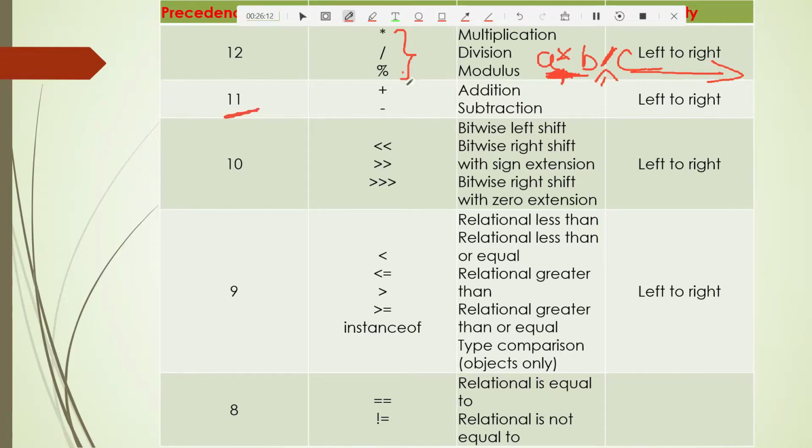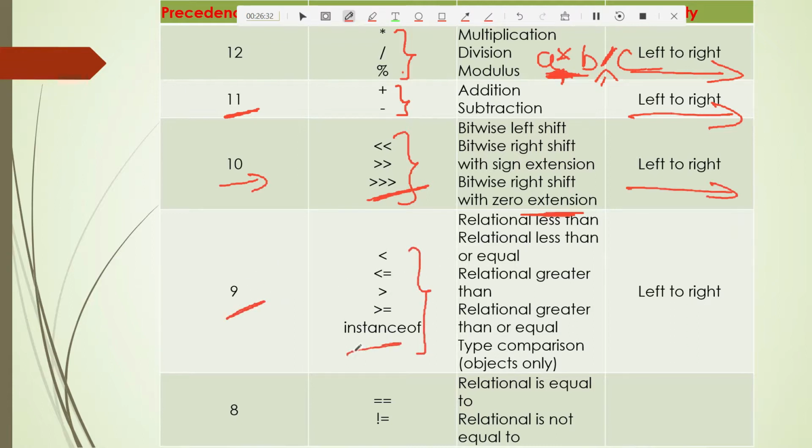Then it is 11, lesser than star, division and modulus, you have addition and subtraction. It is from left to right. Afterwards you have the bitwise left shift, right shift and zero-fill right shift. So it is from left to right. Then at 9 you have relational operators with instanceof, all these things. So it is left to right. Then you have equal to and not equal to, which are relational, and they are not having any associativity.